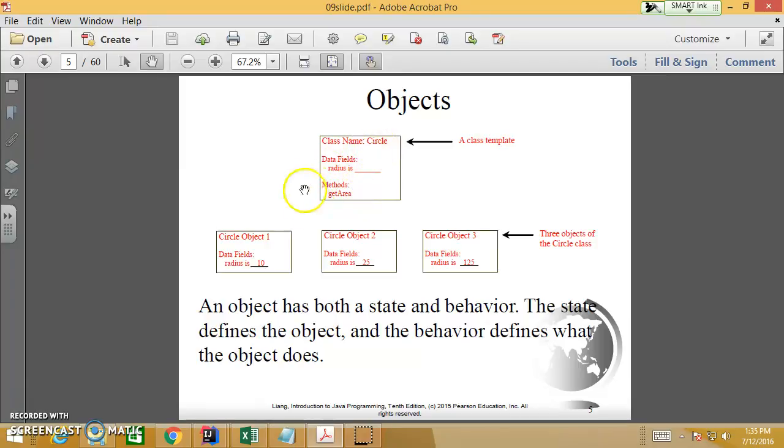The methods of the circle, like I want to get the area of the circle, I want to get the perimeter of the circle, right? So those are the methods. So again, an object has data fields and methods, and it represents an object in the world. Like a circle is an object in the world, right? This is called a class template.